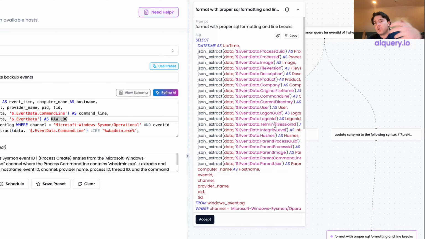Now that I have all of the fields that exist in a nice, simple to read format, I can go ahead and remove things like the company, the product, the description. I don't care about those things, right? I care about the image, the user, maybe even not the login GUID if I didn't need to, or maybe the hash. But the point is that now I have the full picture.